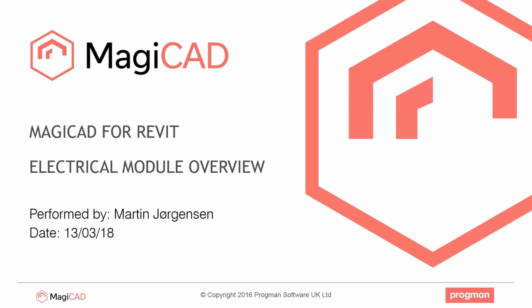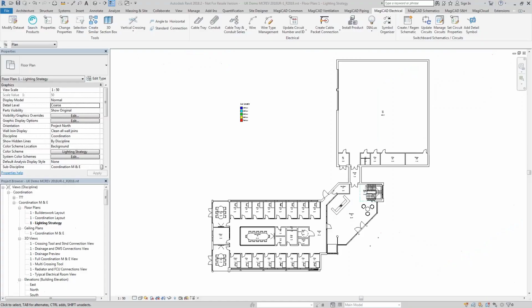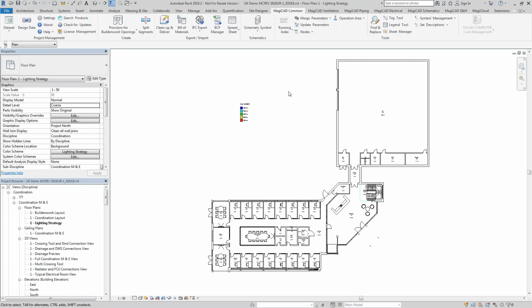So if we start the webinar now, what we're going to do first of all is take a look here at some of our common tools, bizarrely enough, to start off with. Just a very quick look at these, because we have a number of common tools which are non-discipline specific, which can help with the electrical design process itself. So I'm going to show you one of those very quickly. There are a number of these. There'll be separate webinars for these, but for now, I'll just quickly show you the spreadsheet tool.